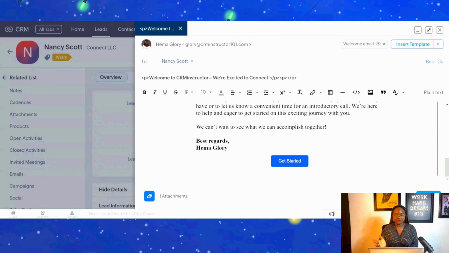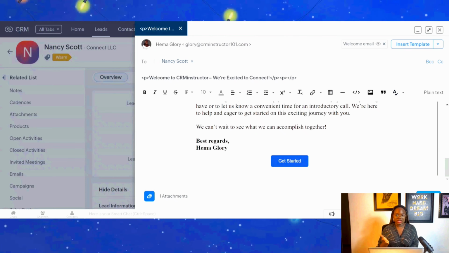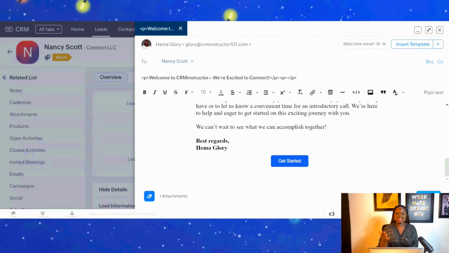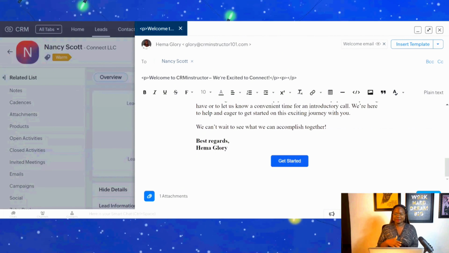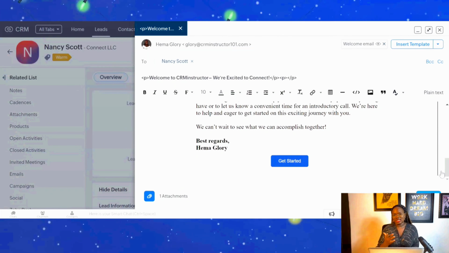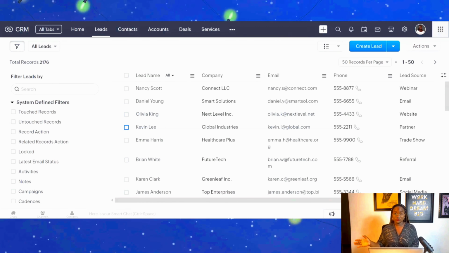So this is the benefit of the email template, because you can go into any of the leads, then send that particular email to the lead at any time, or you can also schedule it at any time. Okay, so that is how to send the email template to a particular lead.